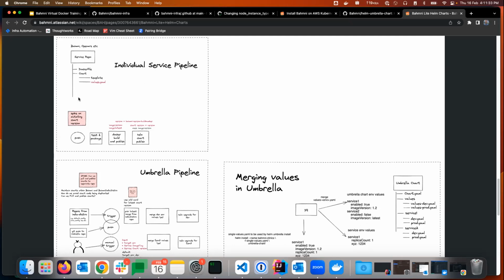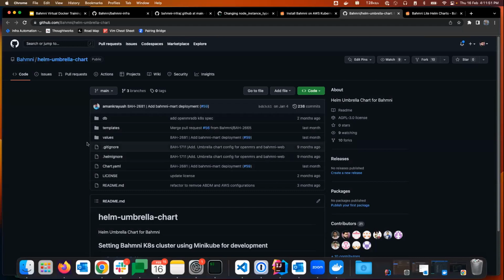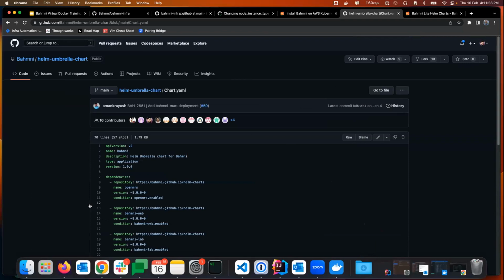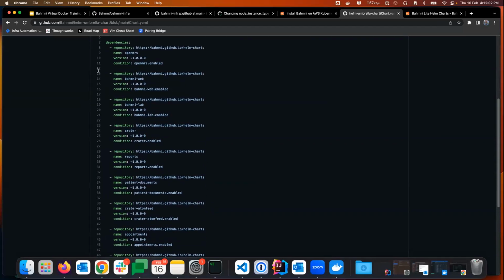And these repositories also publish the Helm charts. Now, this is the Kubernetes configuration that gets published as Helm charts. And after we publish these Helm charts, then comes the umbrella pipeline or the Helm umbrella chart, which is what this repository holds. Now, it has this chart.yaml, an important file, under which we are mentioning these dependencies. These are nothing but the same individual charts that we publish. We just mention those here.